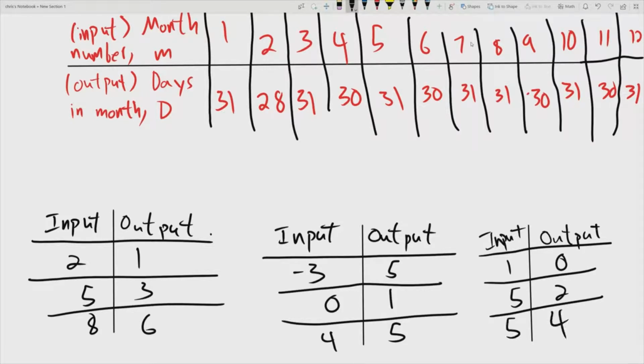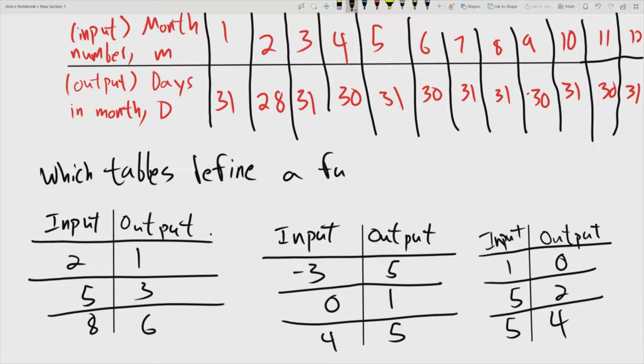So let's look at these tables and determine which of these tables defines a function. So which tables define a function? And are any of them one-to-one?